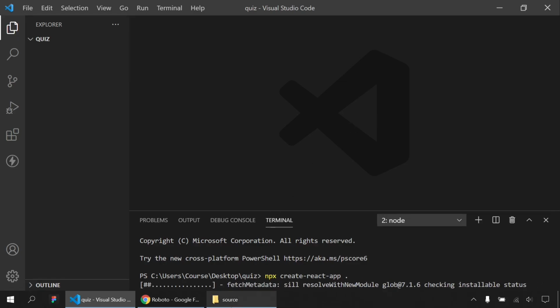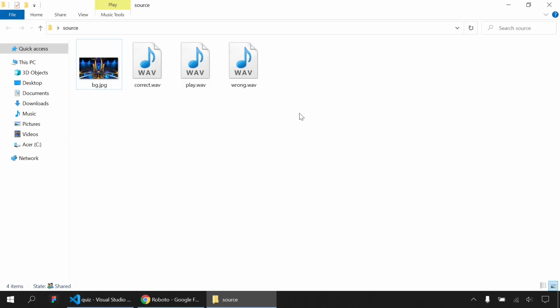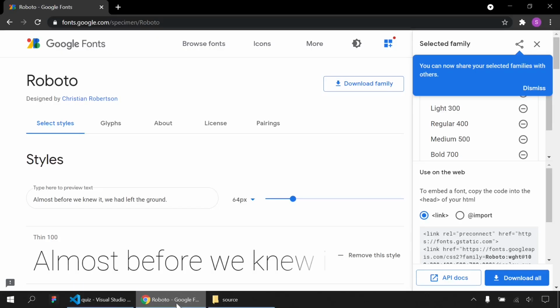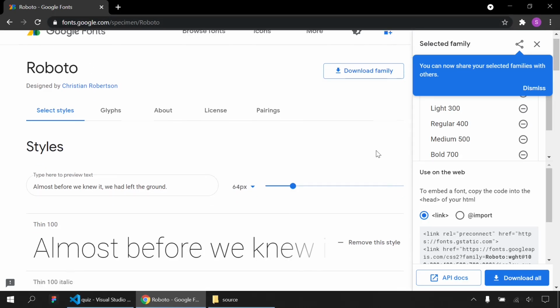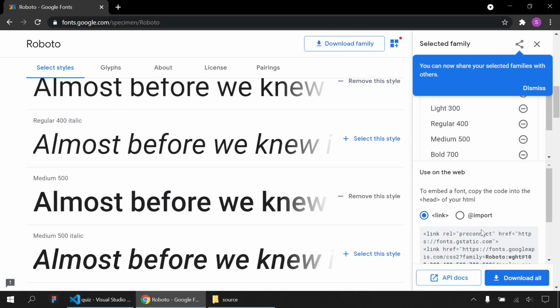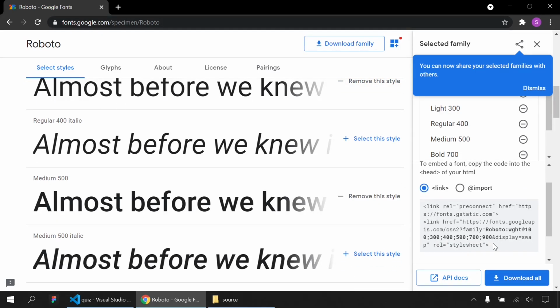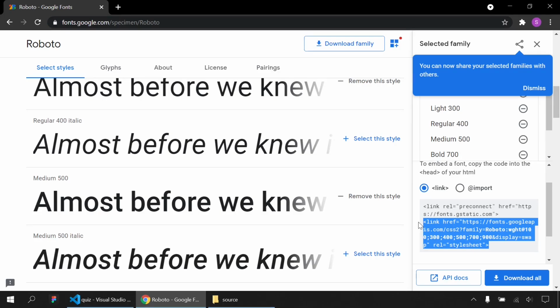During installation, I'm gonna show you our source folder here. There will be 3 sound effects here. When we start playing, it's gonna play one, and one for a correct answer, and one when we click a wrong answer. And this is gonna be our background image. And we are gonna be using the Roboto font family. If you go to fonts.google.com, you can find this font family. And after choosing the styles, you can copy here. And we are gonna paste this inside our HTML file.